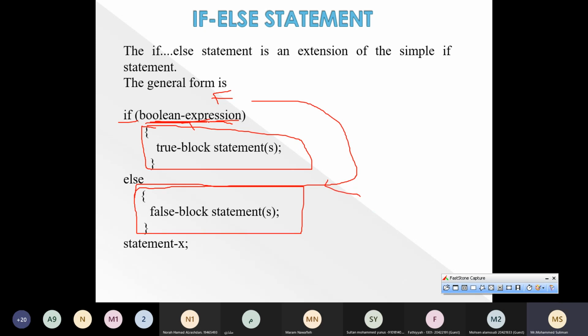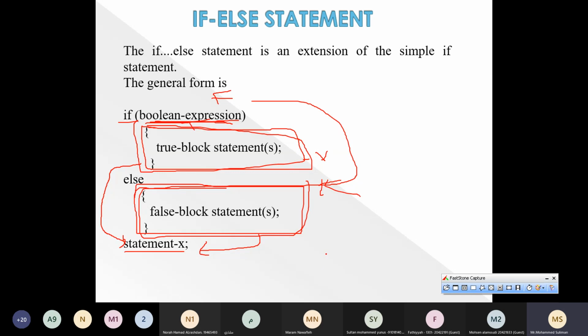Now, if this is true, we are going to execute this if block and skip the else block, and come to the next statement after the if else. And if this is false, we are going to skip this if block and execute the else block and continue to the next statement after the if else block. Right? Now, why do we need else? We need if else because sometimes we want to give the user a response, or sometimes in different conditions we need to execute different statements.